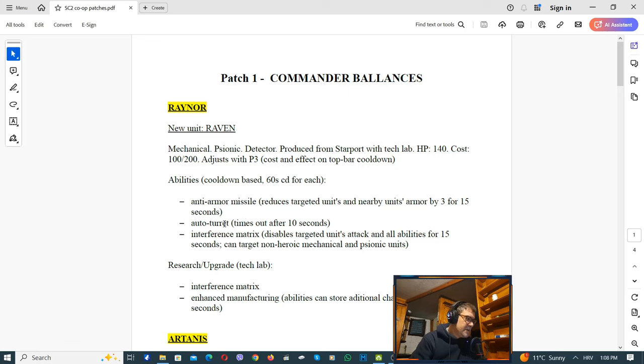This one should be with high DPS, but low duration, timing out after 10 seconds. And also interference matrix, which disables the targeted unit's attack and all abilities for 15 seconds. Can target non-heroic mechanical and psionic units.